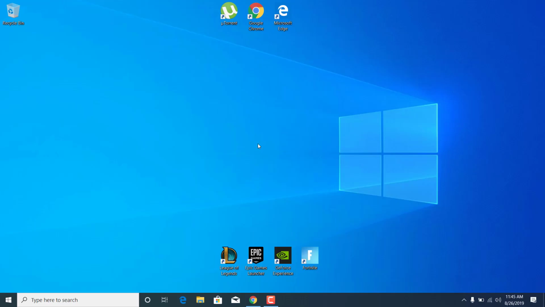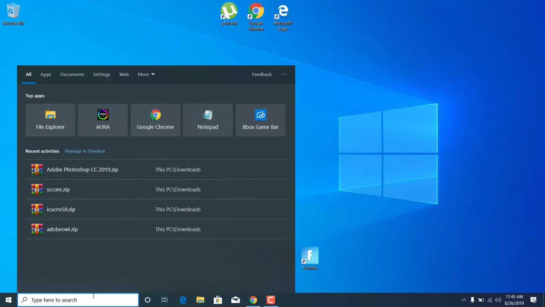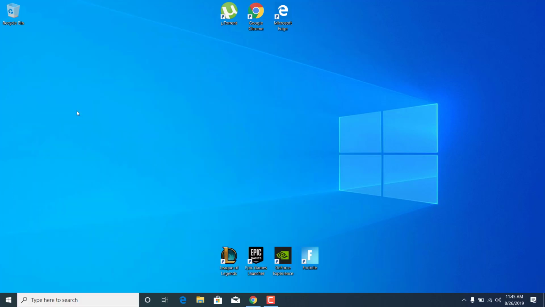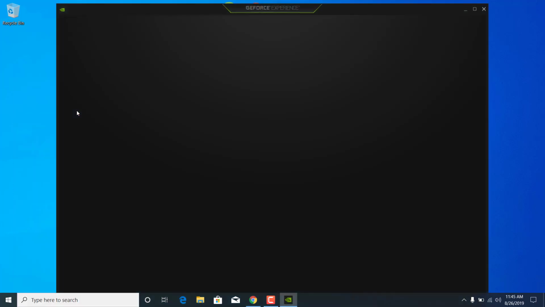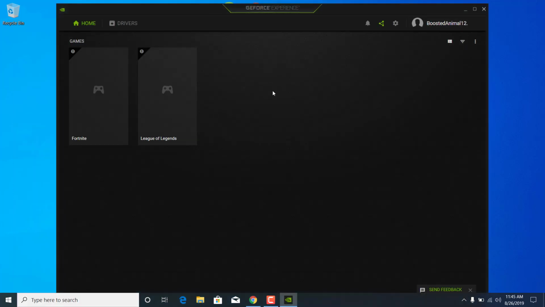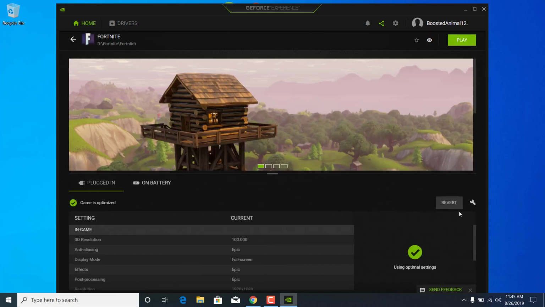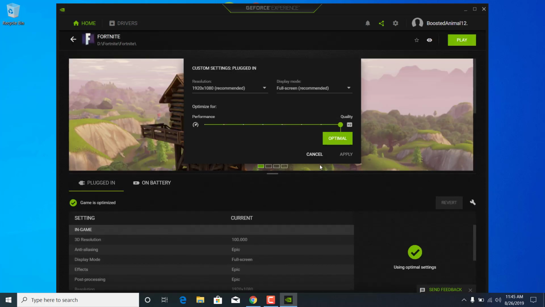The next step is to open the GeForce Experience application if you have a GeForce graphics card. So you can do that by clicking on the search bar, type GeForce, and there it is, the GeForce Experience app. If you don't have it, then you can just download it. Just type GeForce Experience on Google and download the application. It is pretty useful. Once you open it, what you want to do is click on details on Fortnite, click on the toolbar on the right.